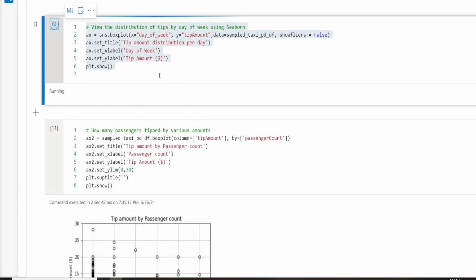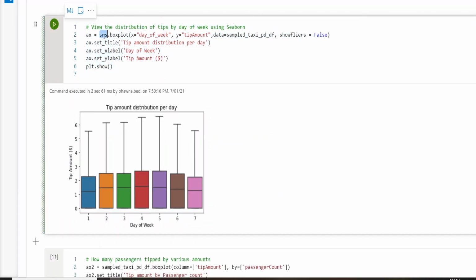So let's run the cell first. I have imported Seaborn as sns, so that is the reason it is sns over here. This time I'm not creating a histogram, I'm using a box plot on the day of the week and on the tip amount, right? I'm using the sample taxi pandas data frame which I have created, and then I'm setting labels and showing the plot. So this is how my plot looked for each day of the week, and basically the tip amount distribution per day can be visualized through this box plot.